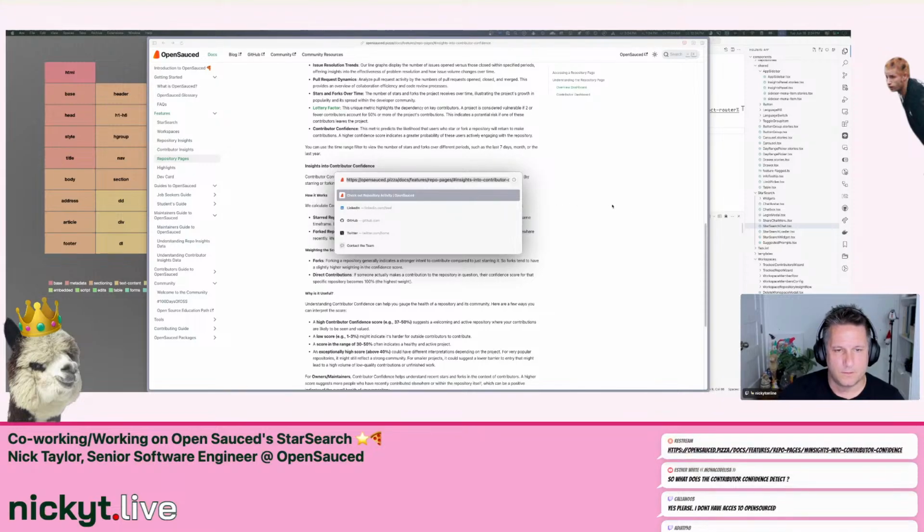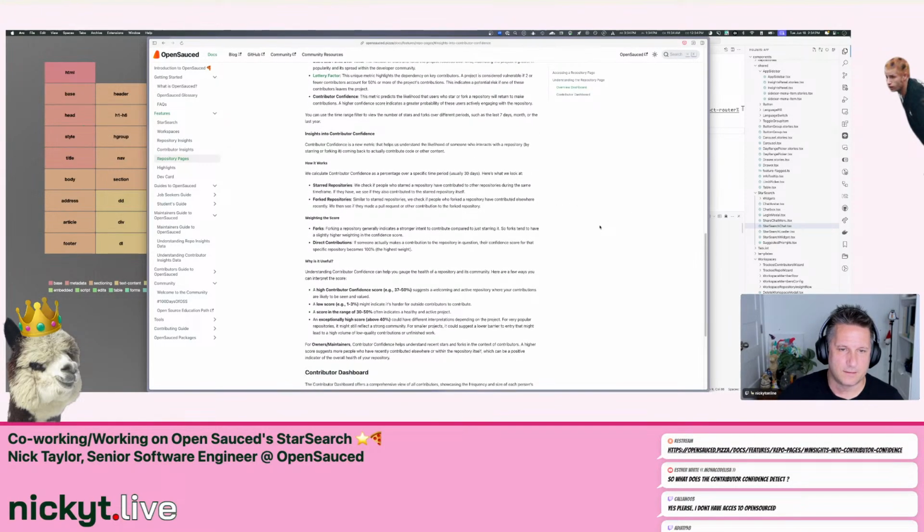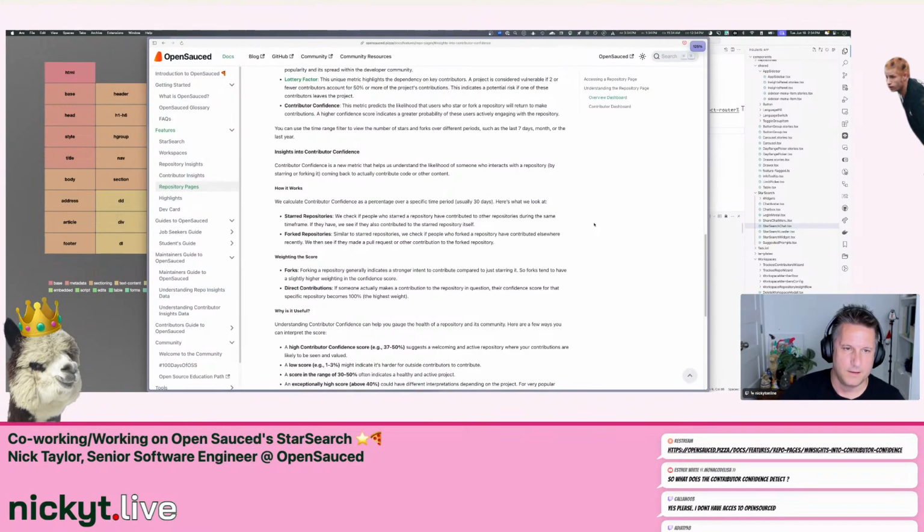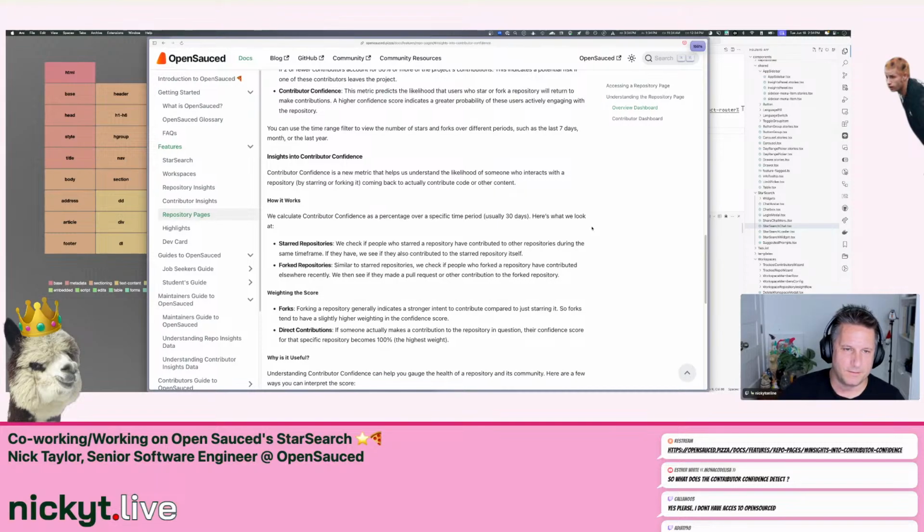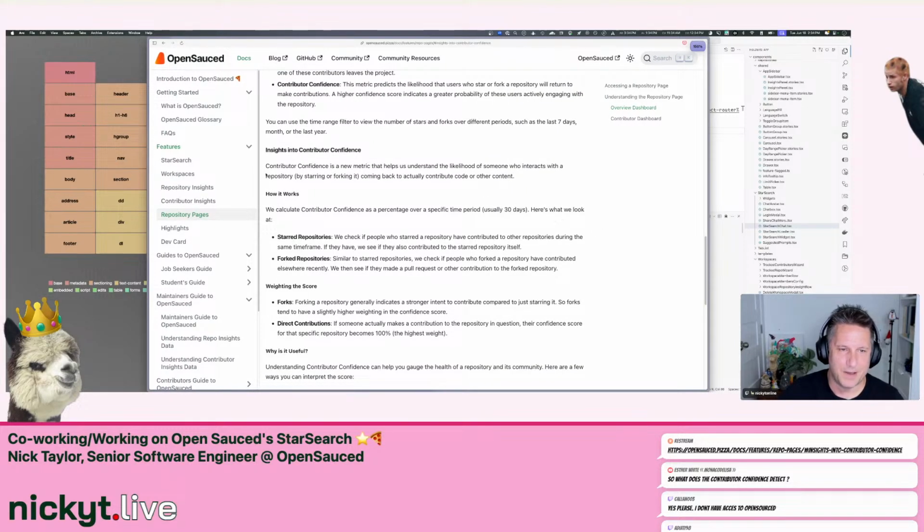All right, so what does the contributor confidence detect? Let me zoom this in here. I'm just gonna read it verbatim because this will probably come out better. So this is a new feature. I'm not sure if it's in production yet. It's definitely in beta. If it's not in production, it'll be getting released today though. So yeah, insights into contributor confidence.